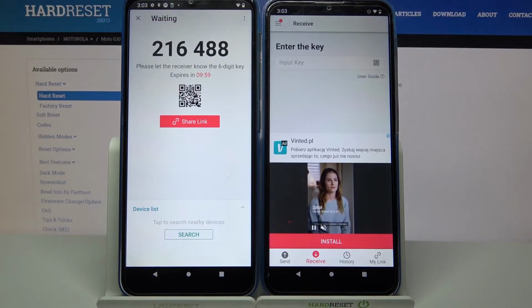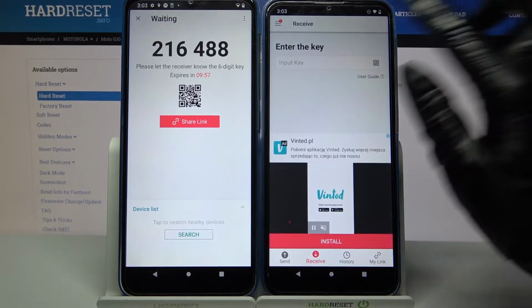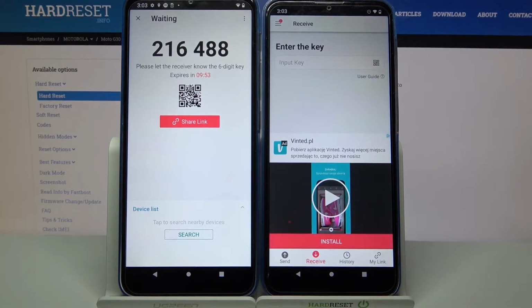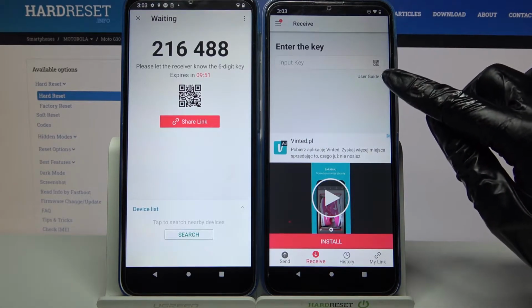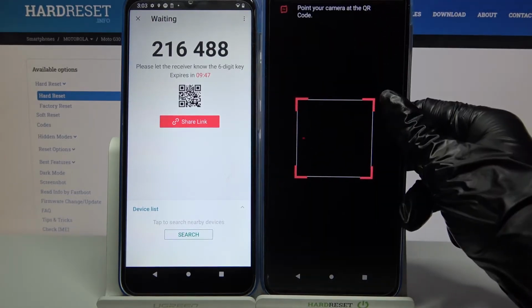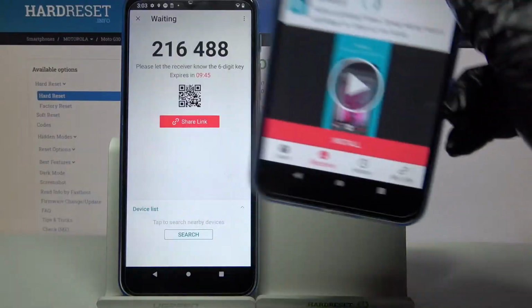got it. From here there are two ways to connect. You can input password or scan QR code. If you want to scan the code, you can tap on the scanning icon over here. Select while using the app and point your camera at the code.